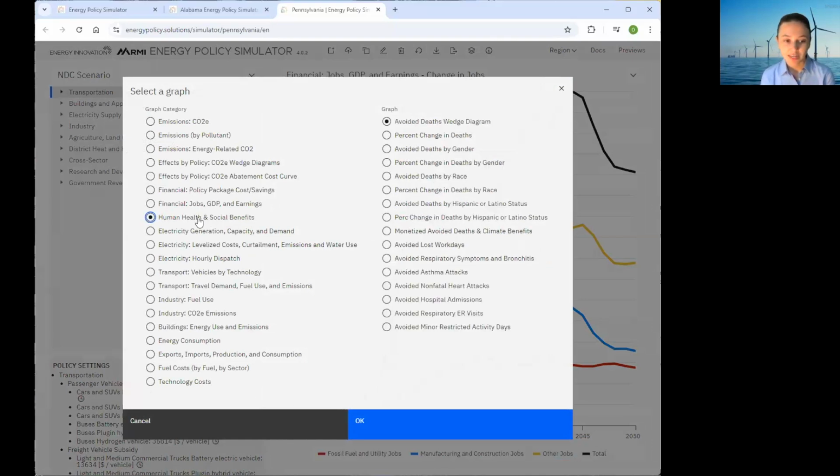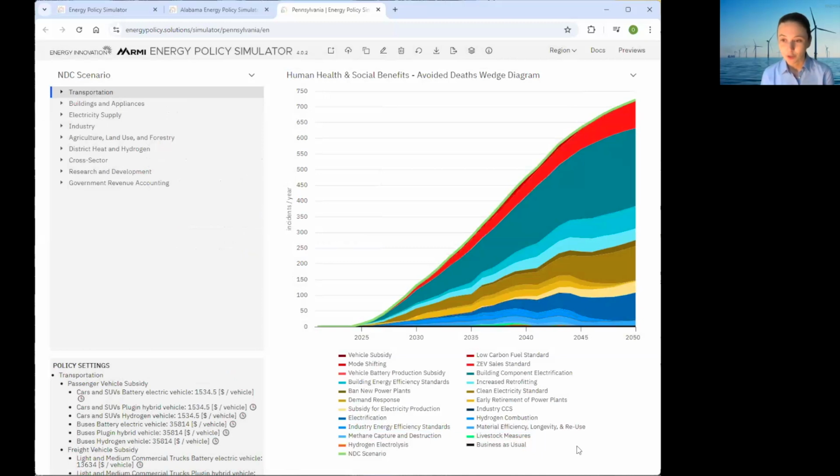We also include estimates for human health and social benefits. As fossil fuel emissions go down, we see a reduction in things like premature mortality or asthma attacks. So we created these graphs to visualize the associated public health benefits of doing climate policy. This is the avoided deaths wedge diagram, which shows avoided premature mortality by policy. So you can see in this case, the building electrification policy is really contributing a lot to avoided premature mortality.